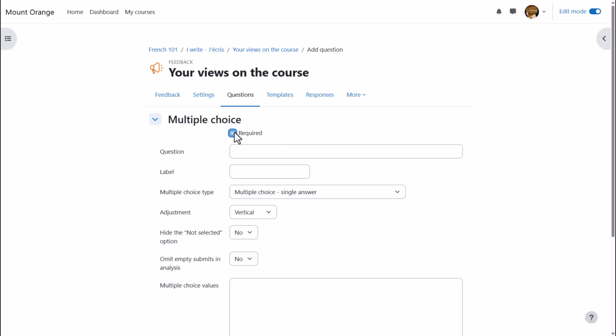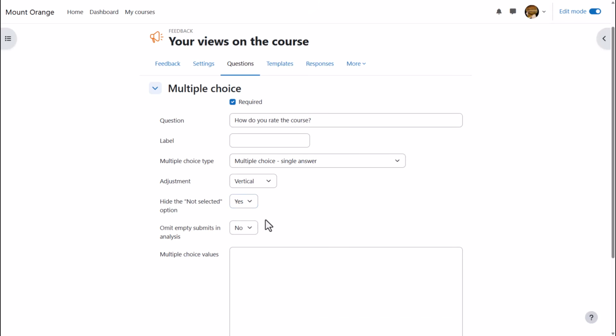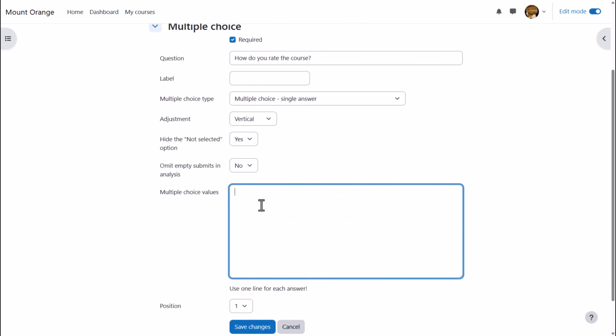We tick the box if we want to force students to answer this question, and we can allow one or more multiple answers, and we add the answers. Setting Not Selected to Yes means this doesn't appear as an option. Answers appear on separate lines.